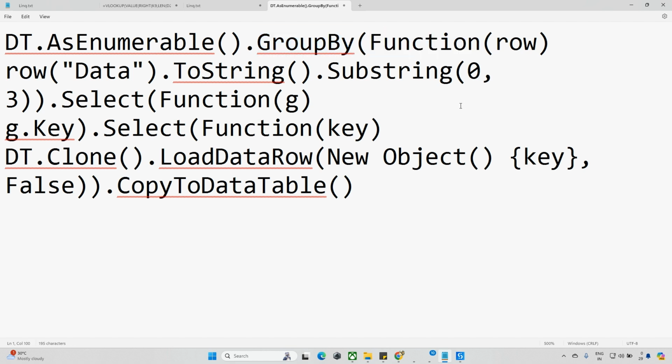This function will loop through each and every row one by one. For example, if you have 100 rows, it will go row by row, first row, second row, third row, and so on, targeting a specific column named Data. Whatever data is available in that row is converted to a string. Once it's converted to a string, I then use Substring.